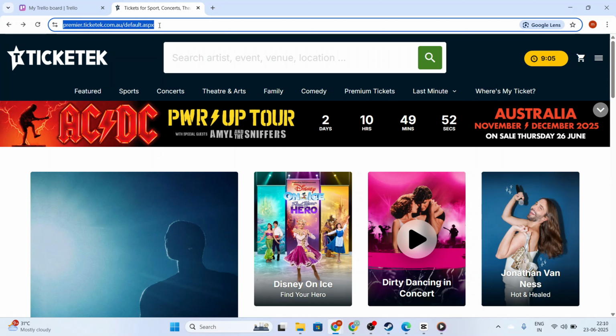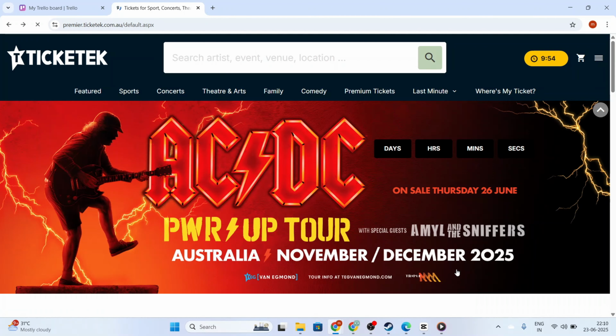First, you'll want to open your Ticketek app or go to the Ticketek website. If you haven't yet logged in, make sure to do so using your account details. This ensures you have access to your purchased tickets.